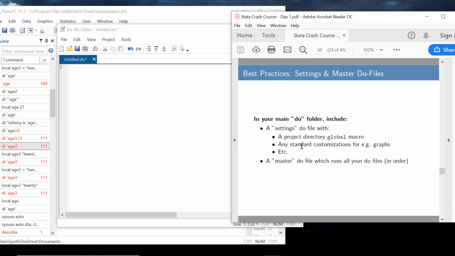In your settings file, you can also include, for example, any standard customizations. If you have, like, I want all my graphs to look like this, and I have a few special settings, you can include that sort of thing, or anything else that's going to be true for your project as a whole. You're also going to want to include a master do file, which will run all of your do files in order. Obviously, you don't necessarily use this every time you run your project.